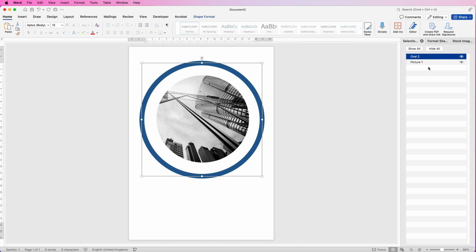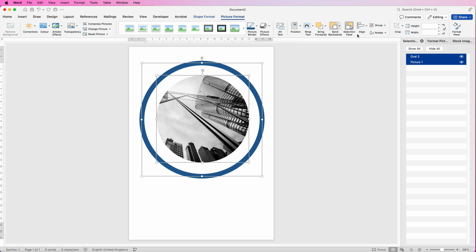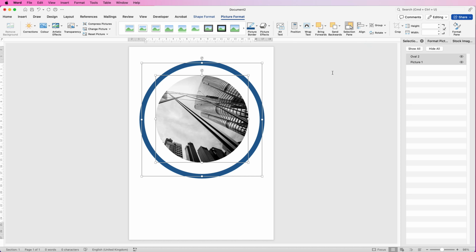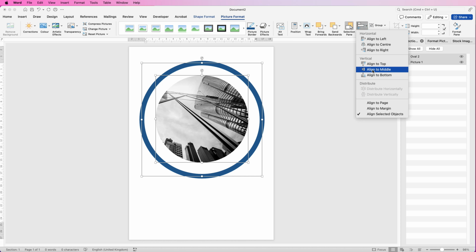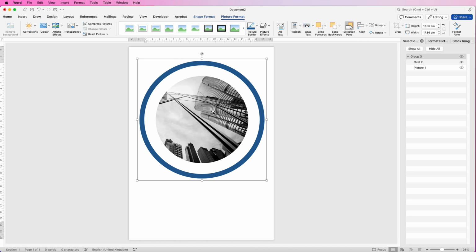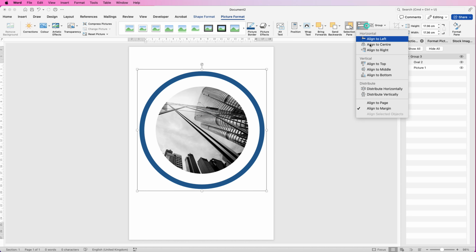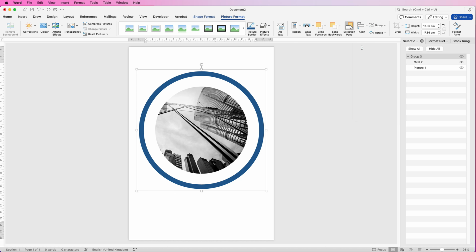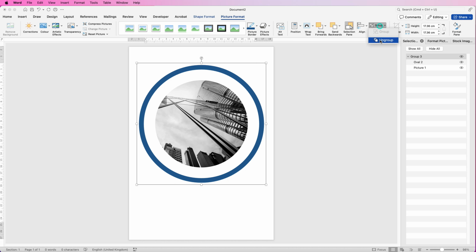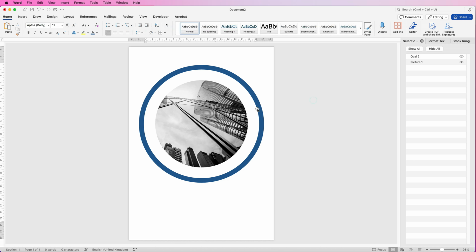So select both of these by holding down the shift key and then go to picture format, align to center, so perfectly lined up to the center, then align to middle, they're perfectly aligned to the middle. Then you can go to group. Now it's all one group. We can then perfectly align it to the center, then use our arrow keys up and down to figure out where we'd like that on the page. Then go to group and select ungroup, because we're going to need this circle here to go towards the back.